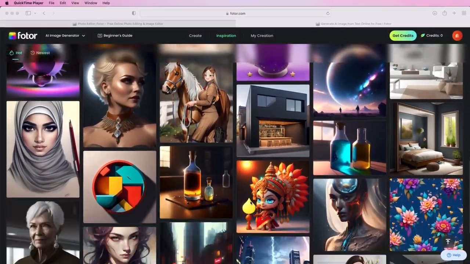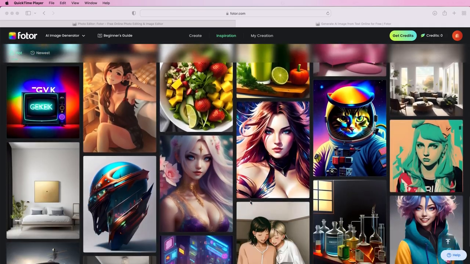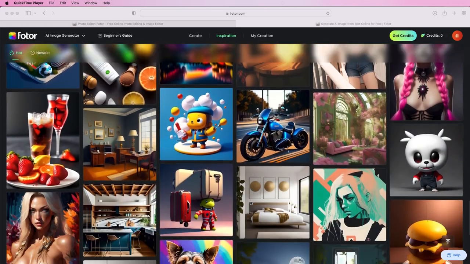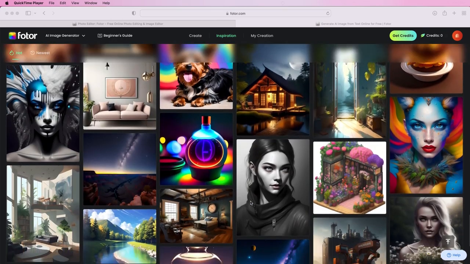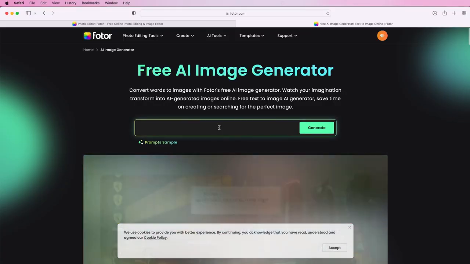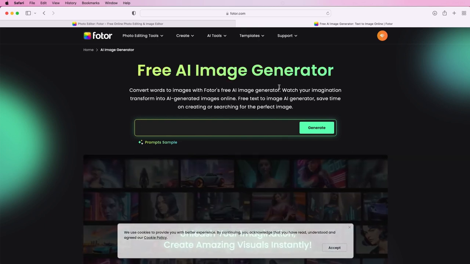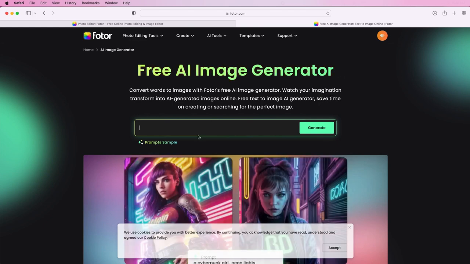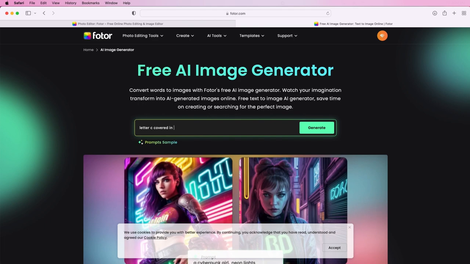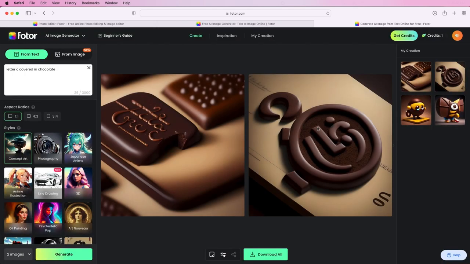First up is Folder. Folder classifies itself as an all-in-one photo editor for easy editing and better design. So I decided to give its AI text effect generator a try. Folder gave me 5 free credits to use their AI image generator before I had to buy more credits, which I liked. When I entered the phrase, "the letter C covered in chocolate," as a prompt, the generated results did not match what I was expecting.